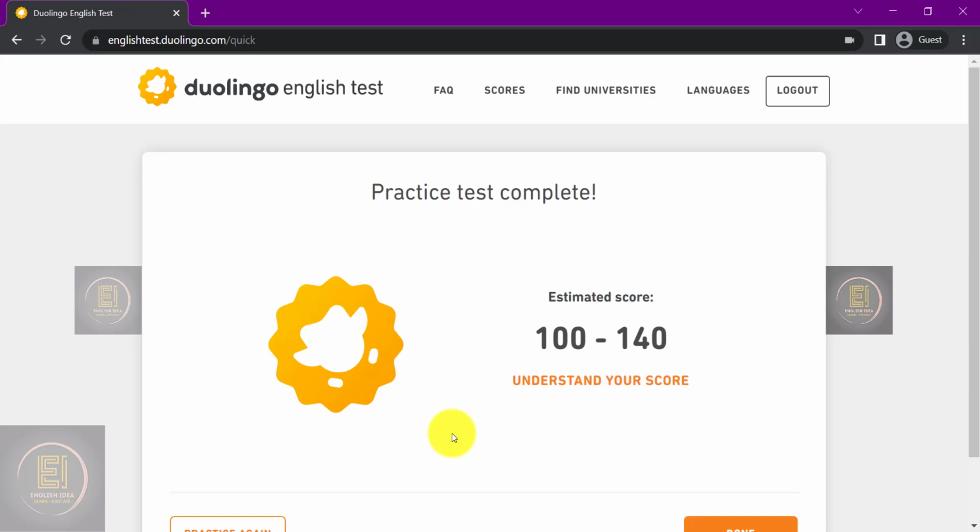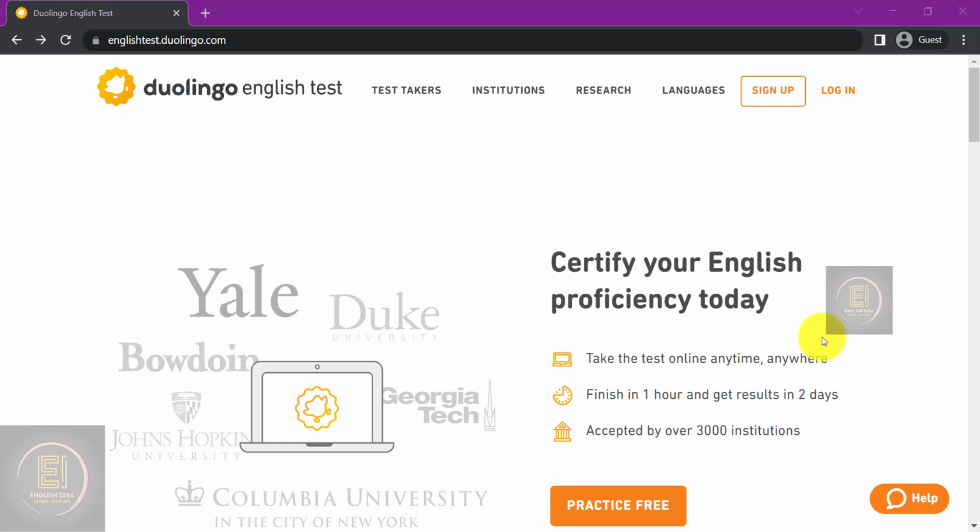This is Rim Alam and today I will be showing you how you can practice the Duolingo English test. You do have a chance to actually practice for the Duolingo English test before you actually appear for the test. And you can find the practice material from their website. As you can see on the screen, the Duolingo English test website is open.